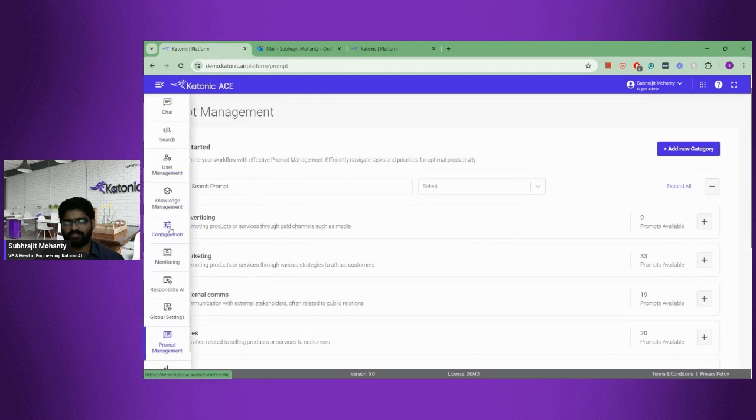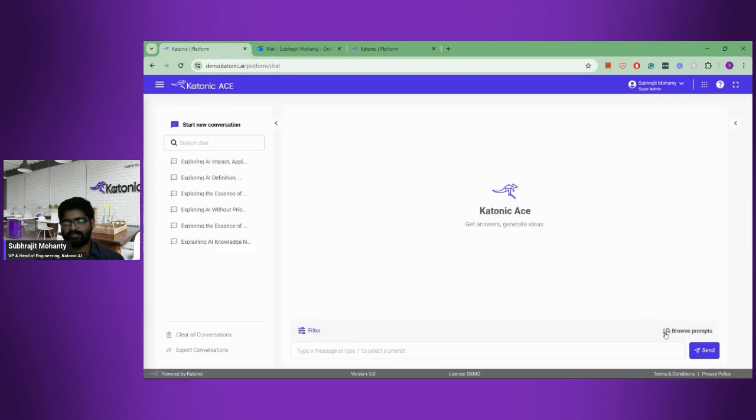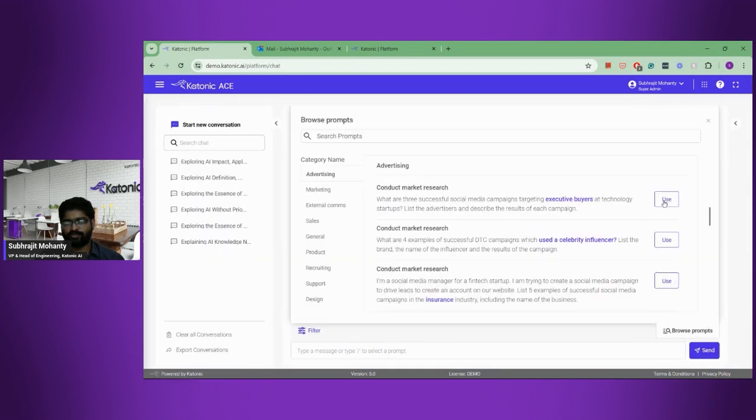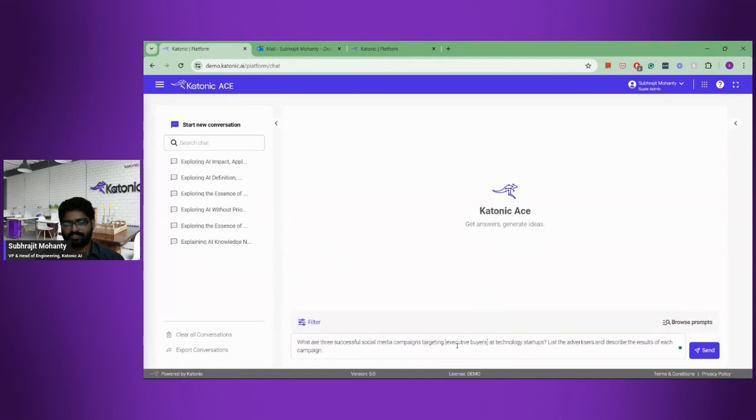And how to use it is very simple. You can go here and select browse prompts. I can select the prompts, and it's coming here. You just need to change a few things over here, and you can ask the question, and based on your data, it will provide you the answer. It is not generalized. As I said, RAG is not a generalized thing. It only works on top of your data. It will restrict information from outside of your knowledge management.